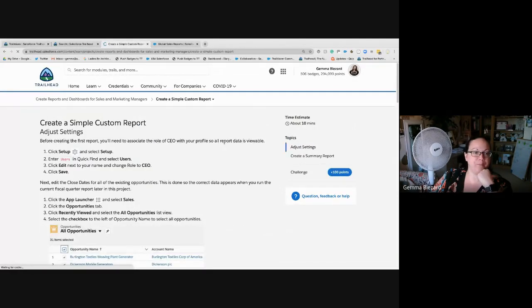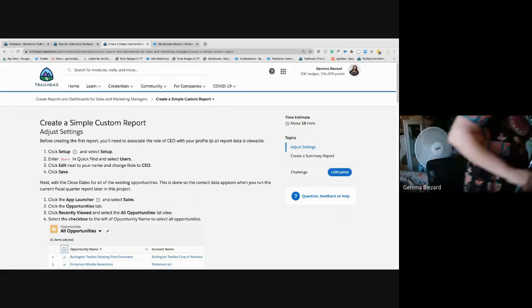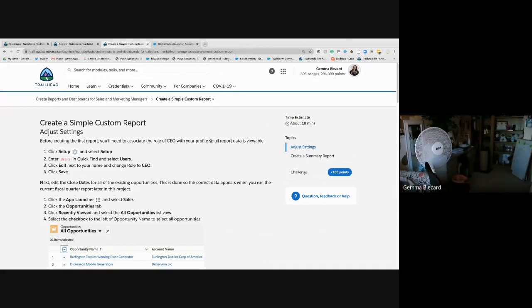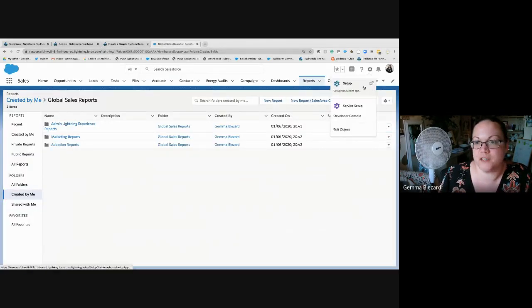Okay. So the next thing we're going to do, I'm just going to get some water. We're going to go and create a simple custom report next. To do that, we have to make sure that we are in our folder. There's some jiggery pokery we have to do first. So we're going to click setup and find our users and make sure that our role is CEO. Congratulations on the new job, everybody.